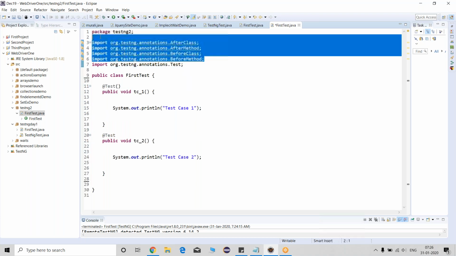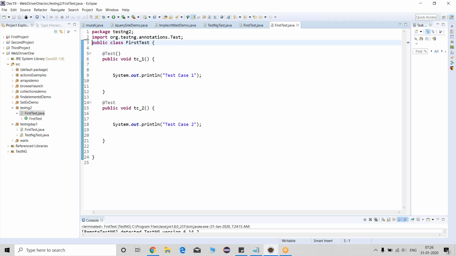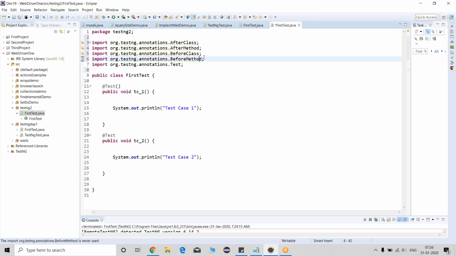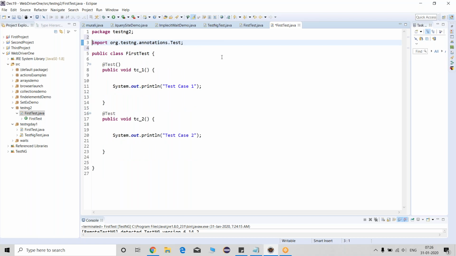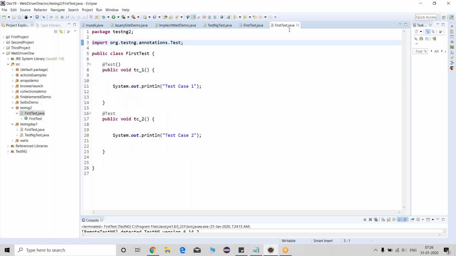We remove unwanted inputs. By the time of using TestNG, please remove unwanted inputs, otherwise your execution may be affected. See, I don't want this annotation, same here, I don't want this annotation. You can remove it, no issues. The shortcut is Control Shift O. Please remember, team. After the completion of the session, I'll send you the Eclipse shortcuts.